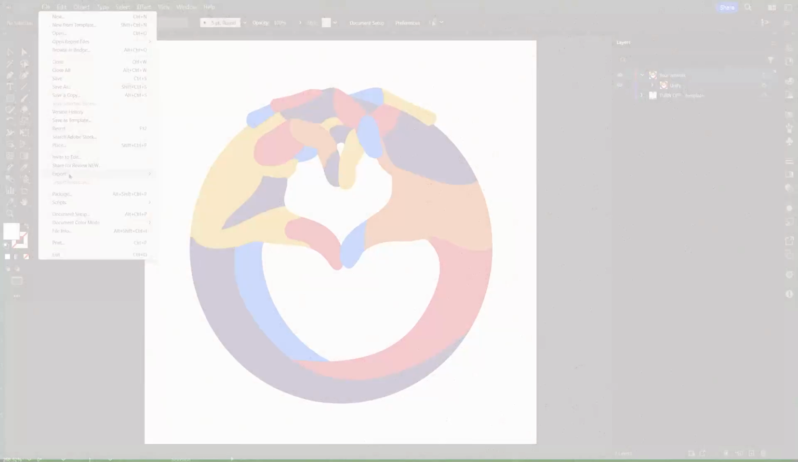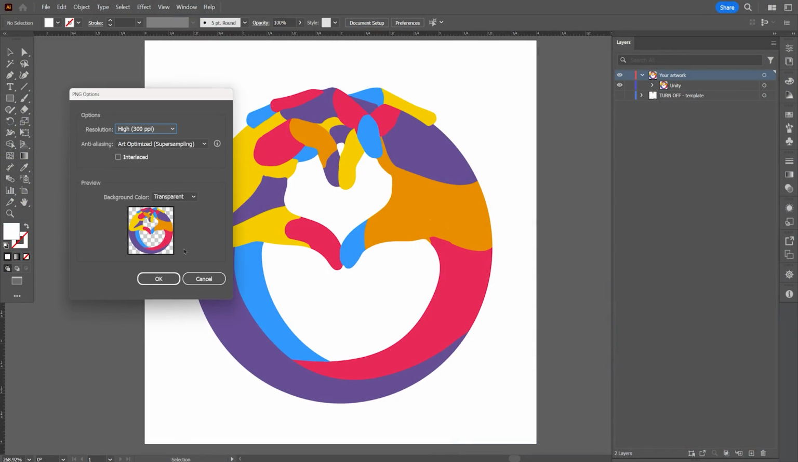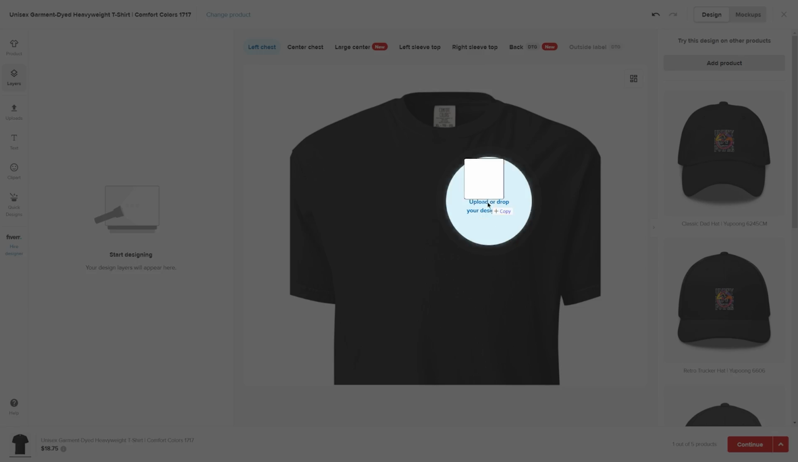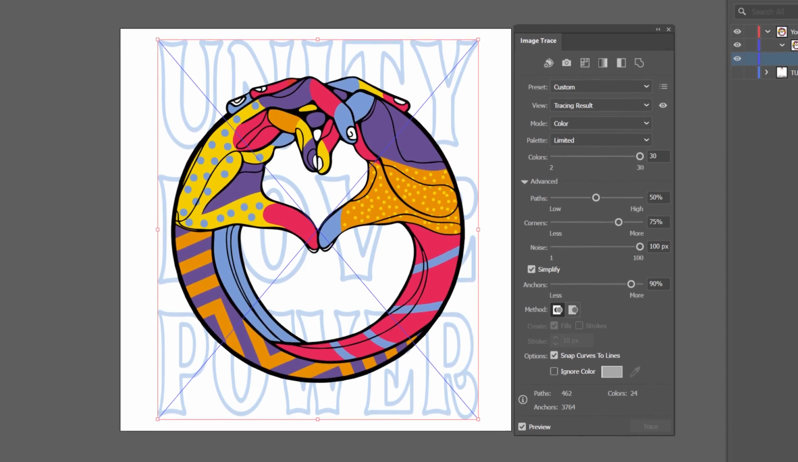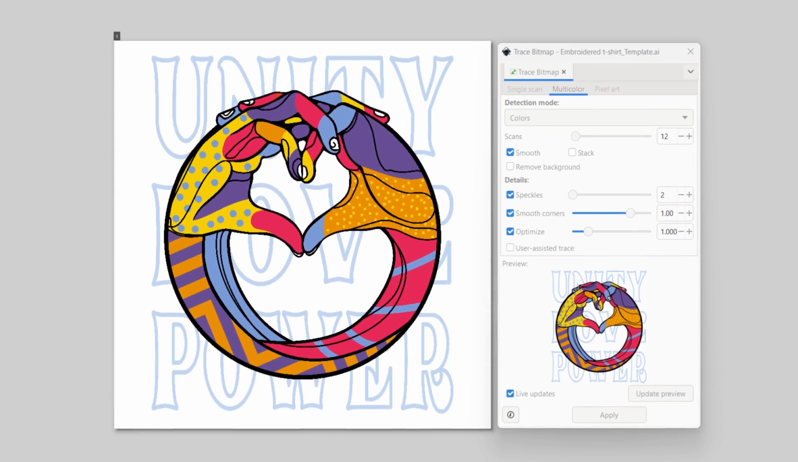All that remains is to export the design as PNG with a transparent background, place it on the t-shirt, and order the product. If you don't have your original project file and the only thing available is the PNG export, there's a way to make it work.